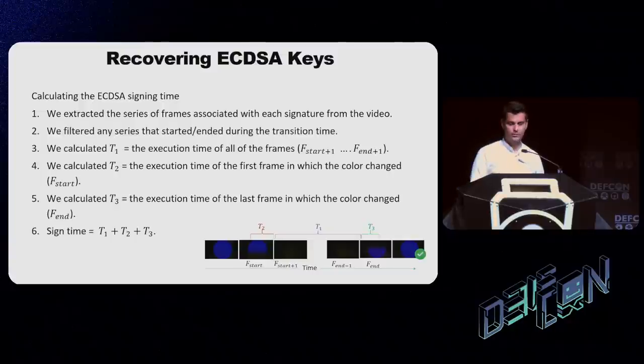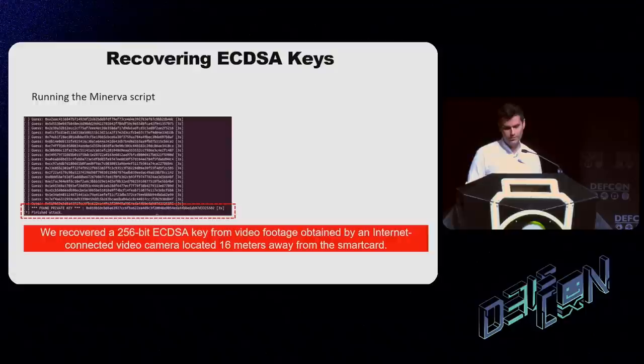The beauty of it is that if you do it for enough signatures, about 4,000 signatures, you can see that this is the result that we got. We were able to recover the ECDSA key out of it using the Minerva script that the authors published, again using an internet-connected video camera that was directed at a power LED of a smart card reader.